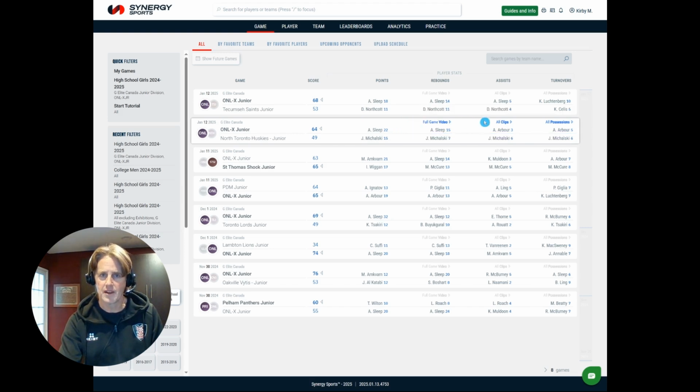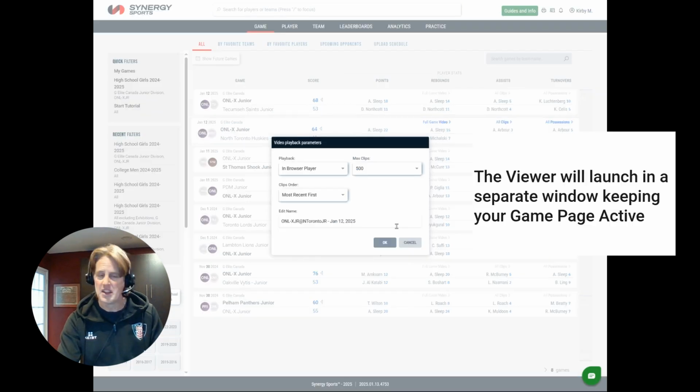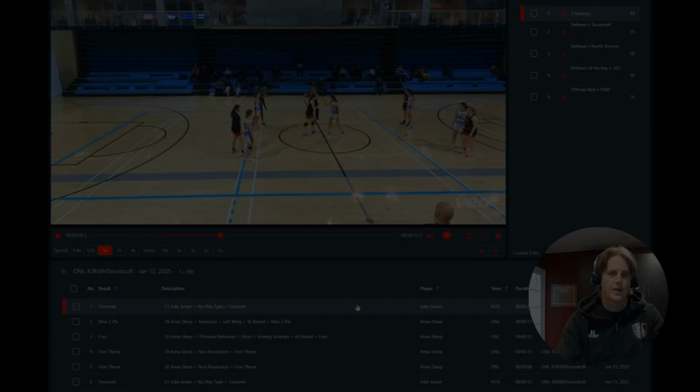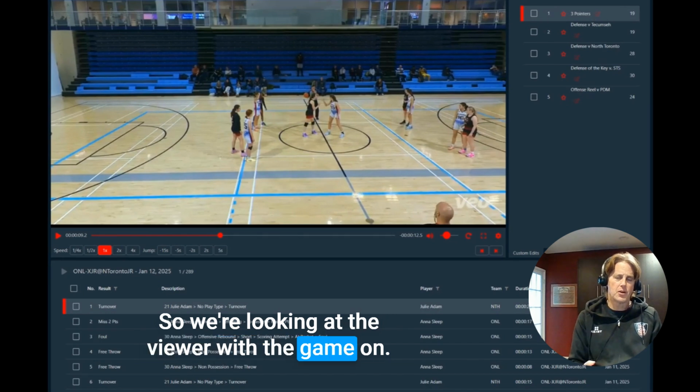If you put your cursor over any one game, you'll see that it will bring up over here full game video, all the clips and all the possessions. Click on there and it'll take you to the video and launch that one. Standard stuff will pop up on this one. You can set it if you want to. I just hit OK. So we're looking at the viewer with the game on.